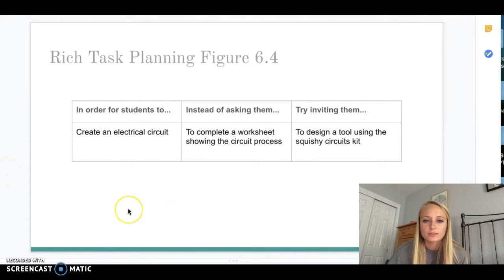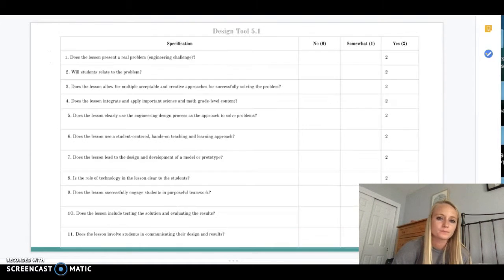In order for students to create an electrical circuit, instead of asking them to complete a worksheet showing the circuit process, try inviting them to design a tool that uses the circuit kit, such as a flashlight in this case. My design tool 5.1, I gave them all yes, because it does present real problems and it's relatable for the students, and it approaches problem solving. It's important for the grade level content.